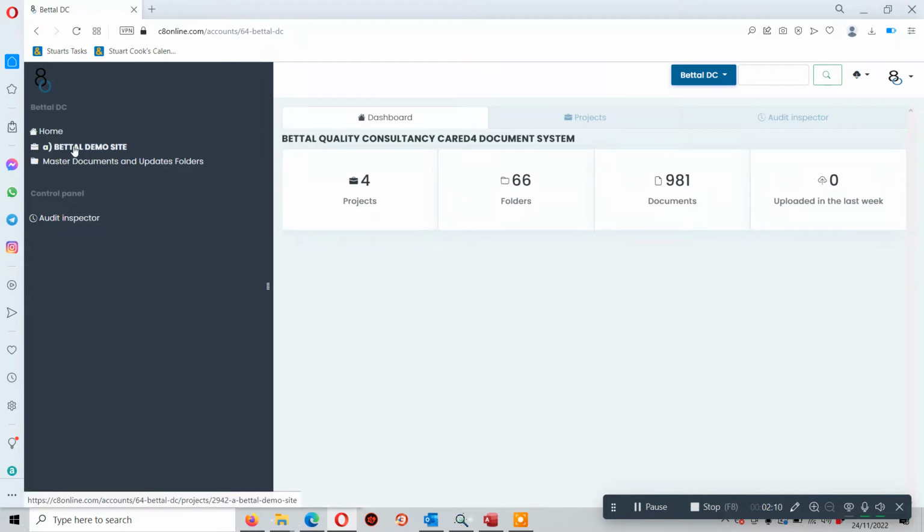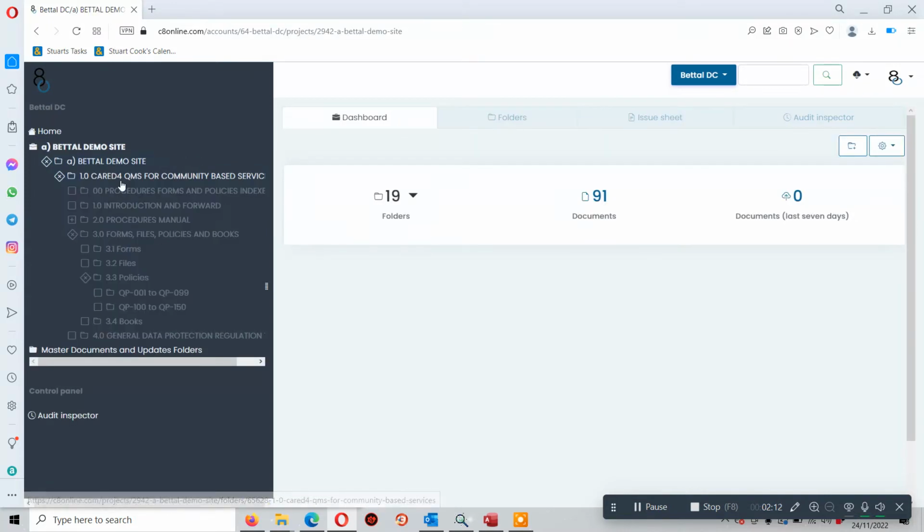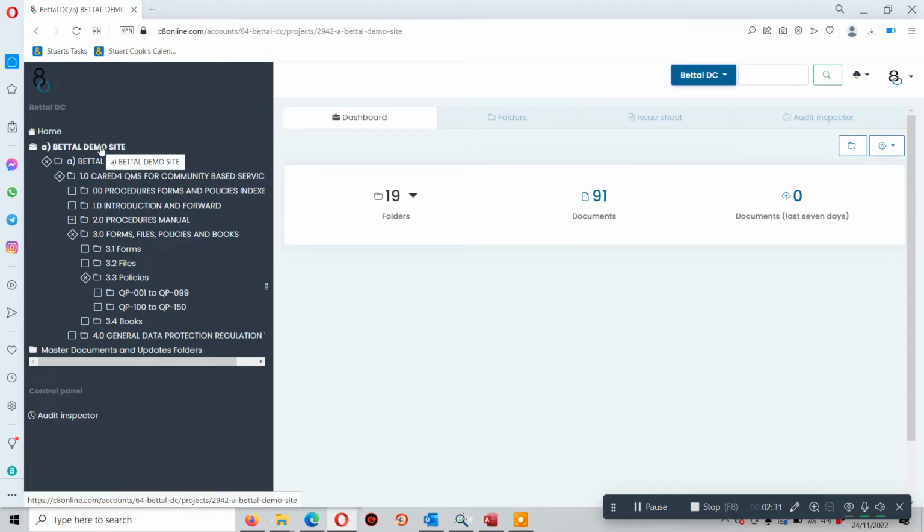The Betal site, if I click that, lists all of your bespoke documentation. And what I mean by bespoke is the documentation with the name of your service. It will appear at the top of every procedure, policy and form. By the way, the Betal demo site is your site. It's your bespoke company site, but that is the name of this site that I am using for demonstration purposes today.